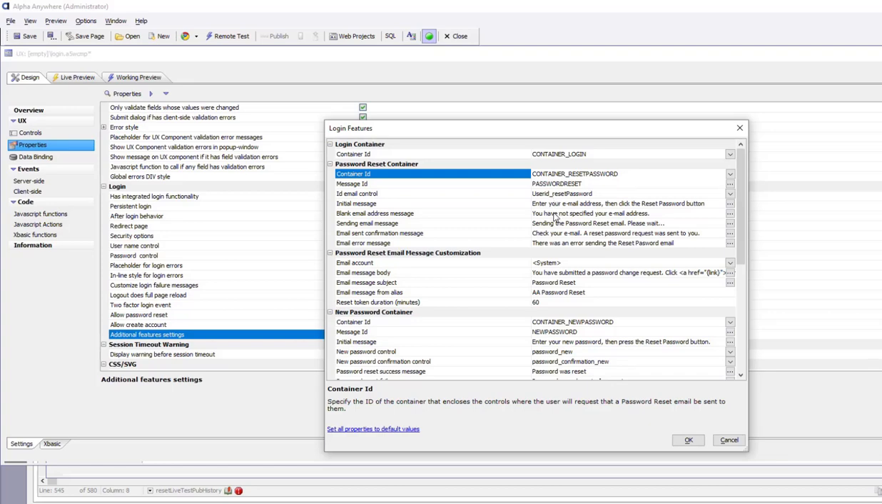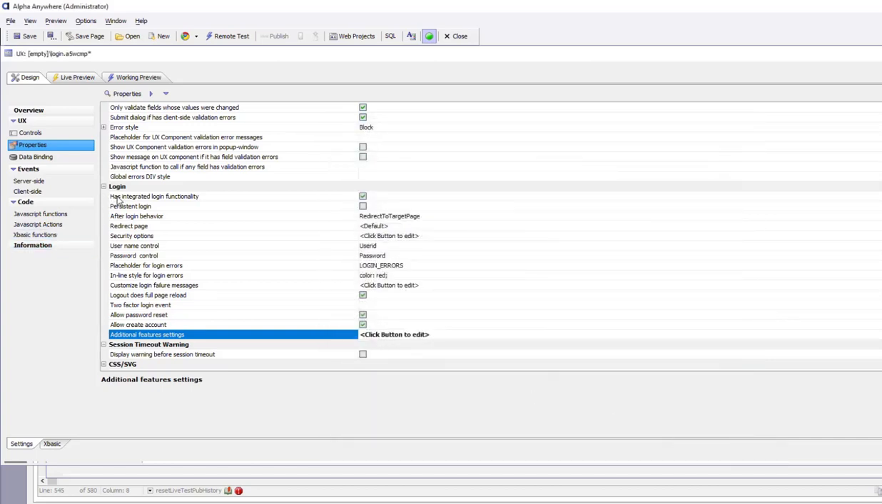Once we have our login component, we can configure its behavior very easily by looking at the login properties. Thanks very much.